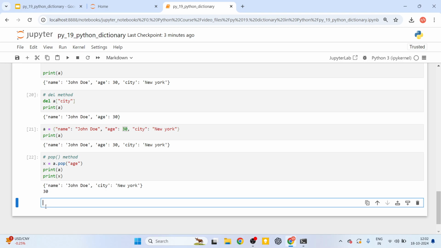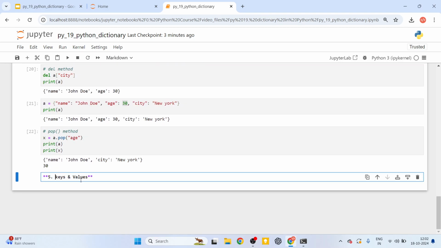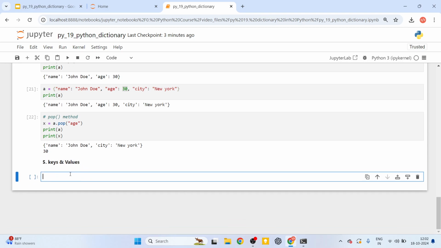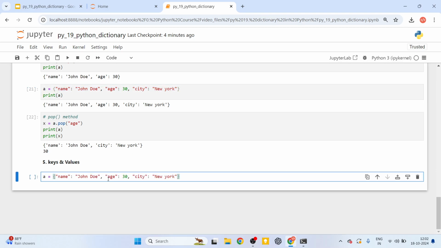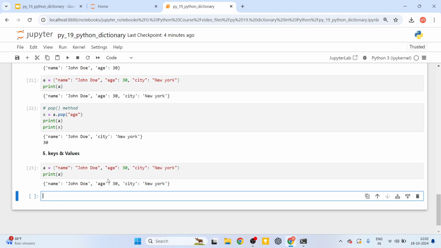The next thing that we can discuss is keys and values, basically how you can access keys and values. Let's say this is the fifth example. So this is the fifth one. I'll again use the same dictionary a, you can print it if you want.